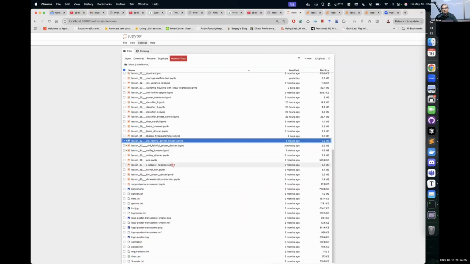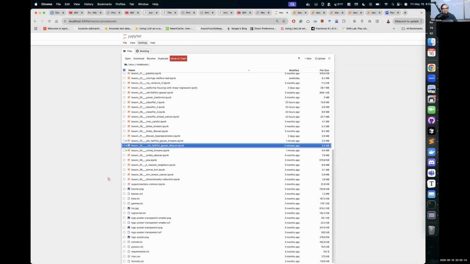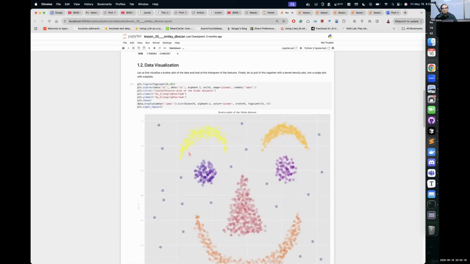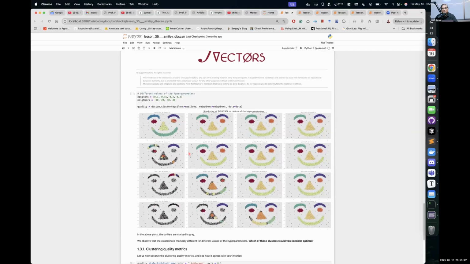What about DBSCAN on the smile? Or should I say, pardon my pun, the smiley dataset has wiped the smile out of the K-means cluster. So, oh no, not this one. Let's go to the smiley DBSCAN. So what happens with density-based clustering? This is our data, just to remind you. And, oh, look at this.